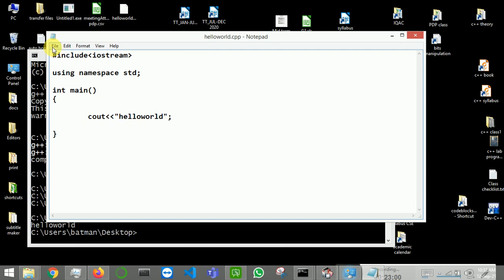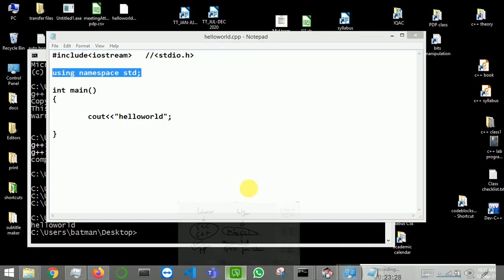Now let me explain this code. First of all is hash include iostream. This is your header file. You have used this in C also. The difference here is you don't have to write .h. In a C header file you write stdio.h, right? But in C++ you don't have to write .h. Then comes namespace std. What is a namespace? Let me explain what a namespace is.